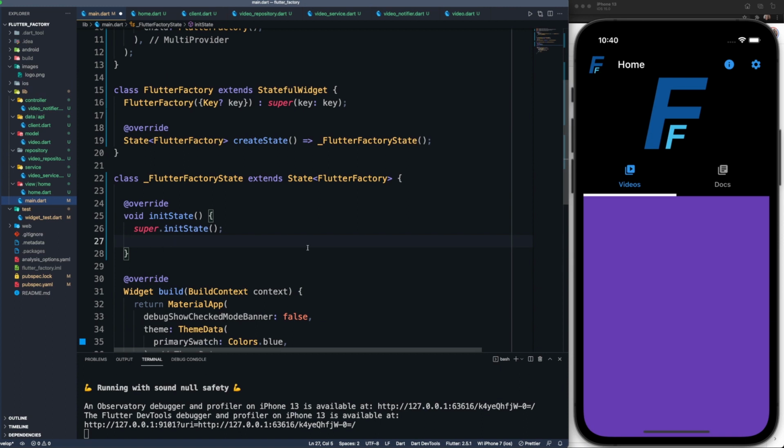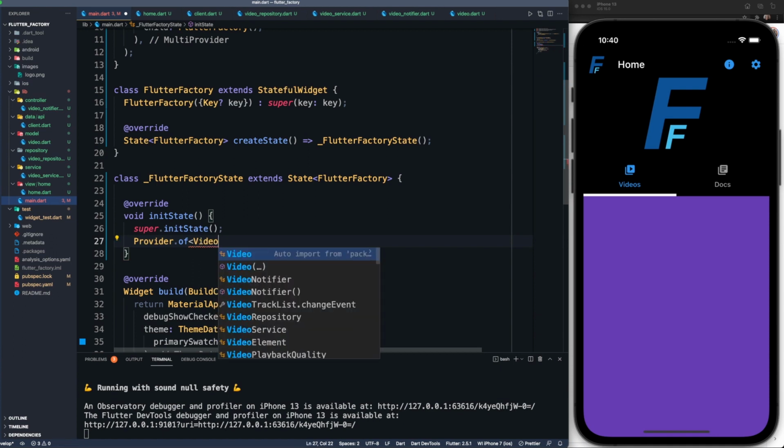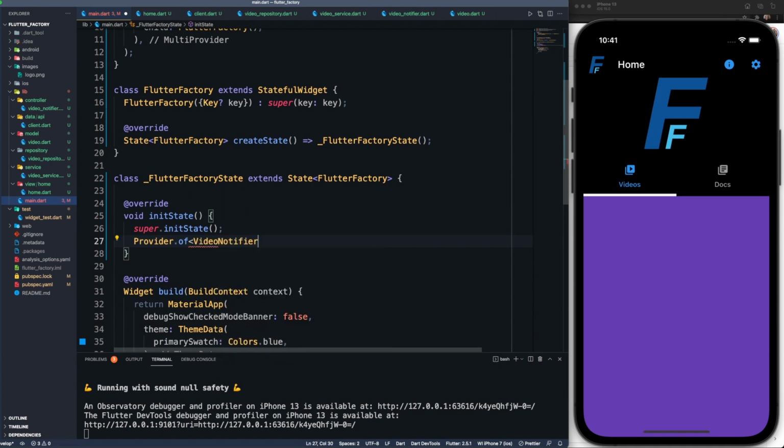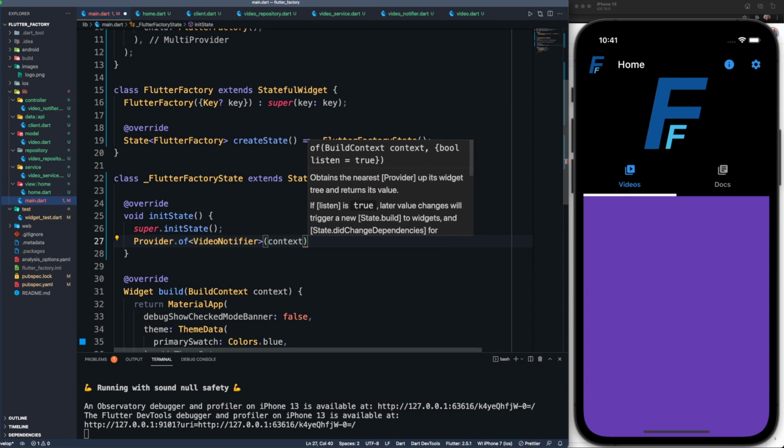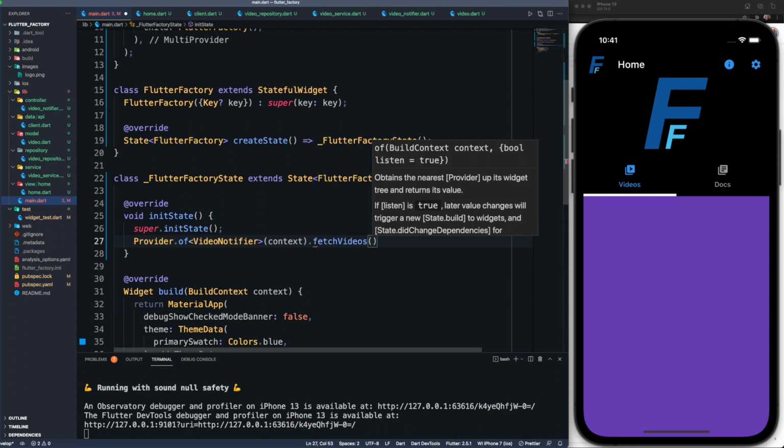Your first line of thought might be to use the provider to fetch the data like this. So you might want to do Provider.of, and then name your provider, VideoNotifier, of context here, like so. You might think of doing this and then calling fetchVideos here.